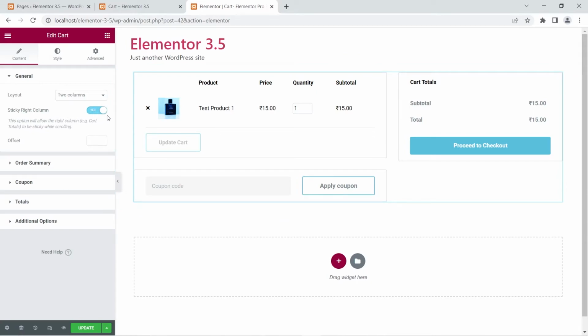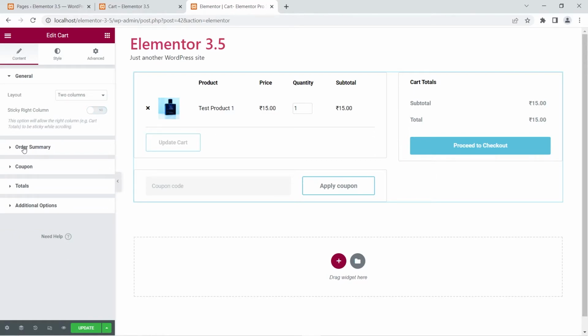Apart from this, when you enable this option, you get an offset option as well. You can set the offset right over here. And I'm going to disable this option for right now, and then we are going to jump onto the next option, which is order summary.